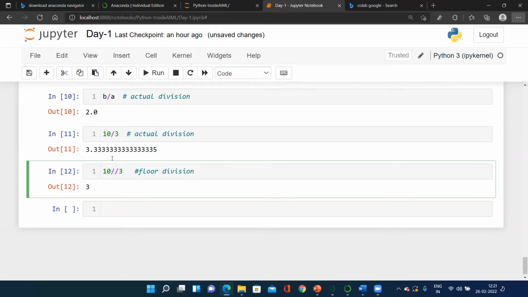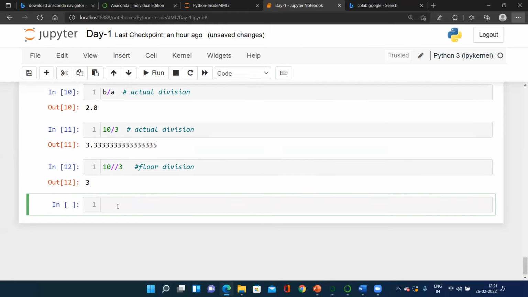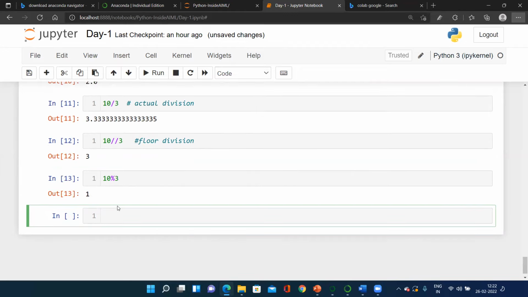Fine. Then you have this remainder. Okay, for example, 10 modulo 3. So 10 divided by 3, what will be the remainder? 1. So this modulus symbol will give you the modulus or the remainder value, which is 1. So 10 modulo 3 gives us this 1, right?